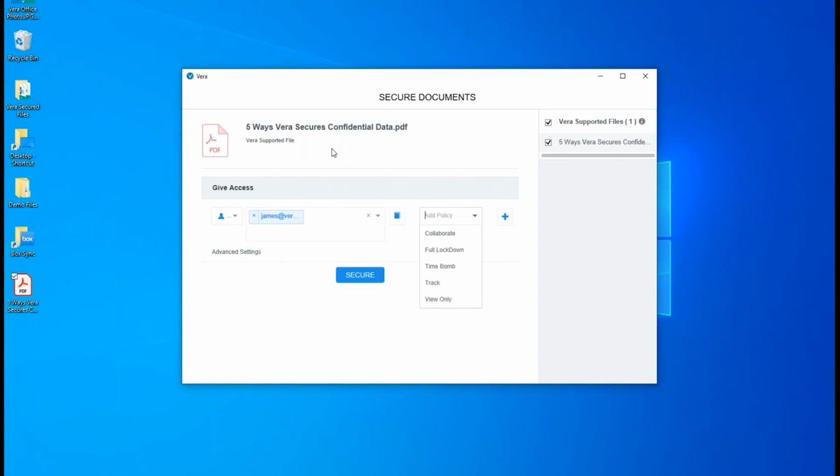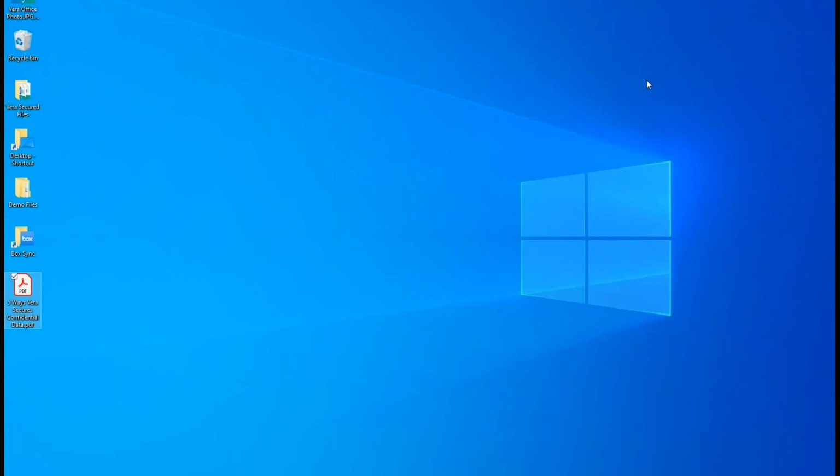But instead of doing that, I'm not going to actually secure the file. I'm going to cancel out of this, because the other thing that we allow users to do, or allow companies to do, is to implement automation of the encryption process. The ability to say, I want to secure these files when certain things happen.